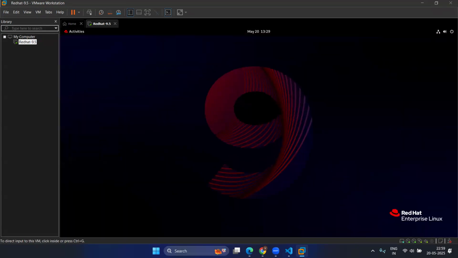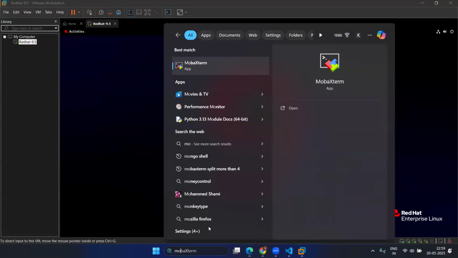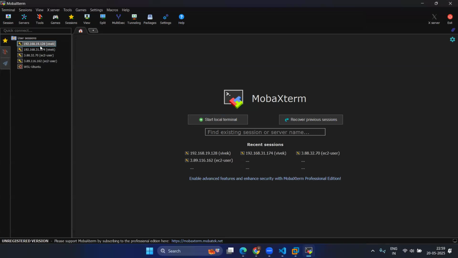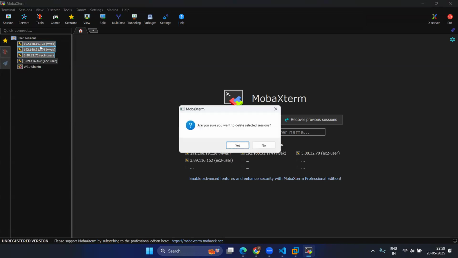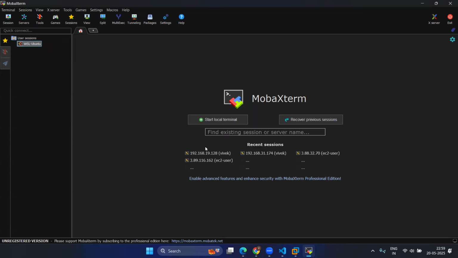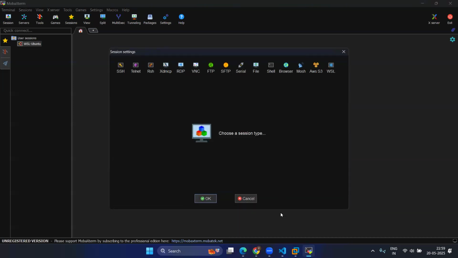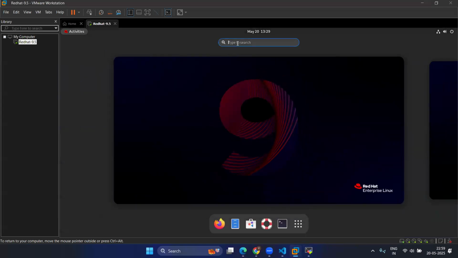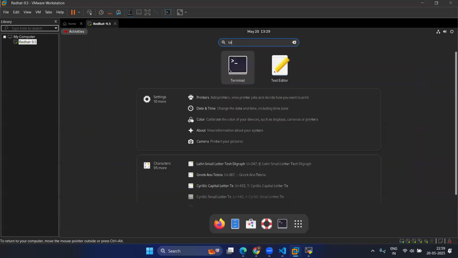Now I want to connect. So open MobaXterm. But I don't want these things, so I should delete them. They are not required. Let's delete them. Now open the terminal from Activities, or you can just search here for Terminal. Terminal is open.